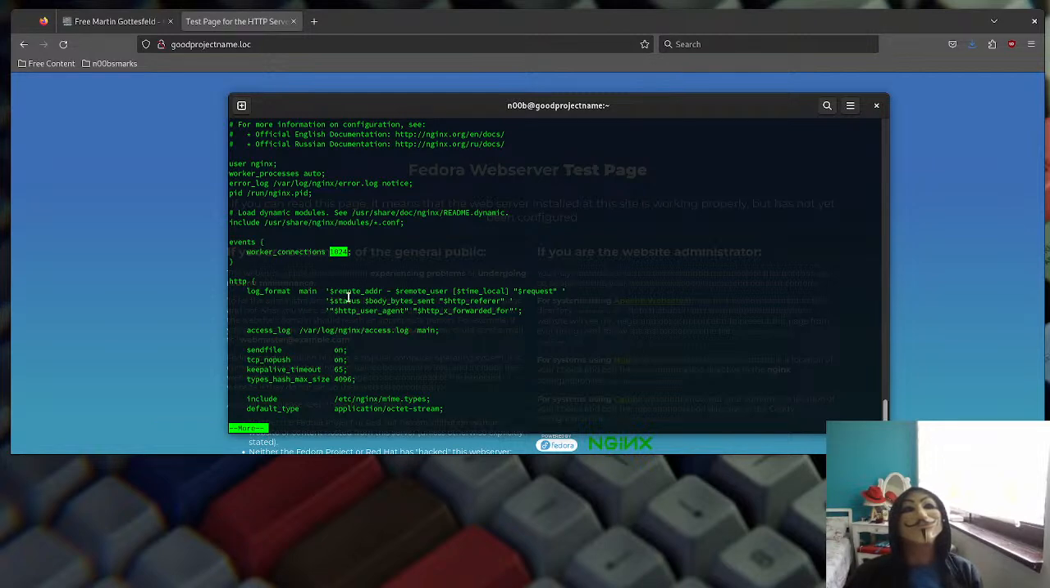So the log format will contain the remote address, the user, the local timestamp, the type of the request, the status, the body, the number of bytes that were sent in these requests, and what kind of agent, who was the referrer, and whether it is forwarded or not. The access log will be stored here. The type of the logs will be main. If we don't have this, then our server will not be able to serve any files that are requested.